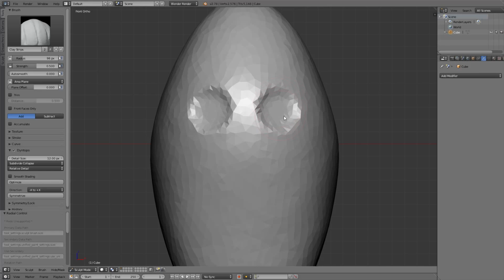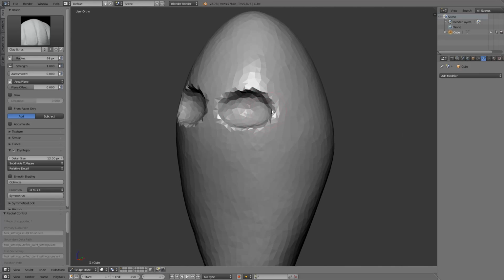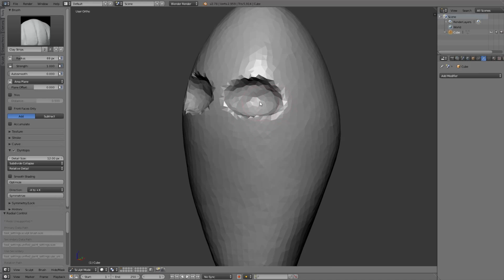As you guys can see, it's subtracting. And I press the F button to change the size of the brush. As you guys can see, I can easily change the brush by only pressing F, and then you can drag your mouse. Now I start with the eye socket here. This is still in the blocking stage.